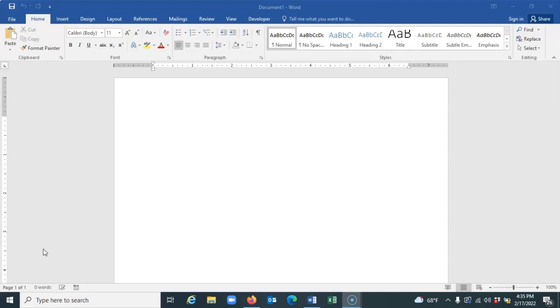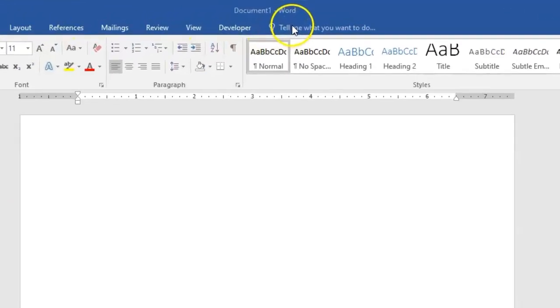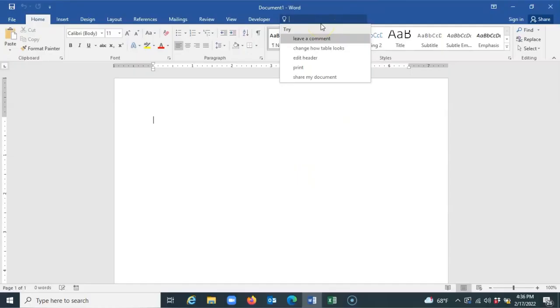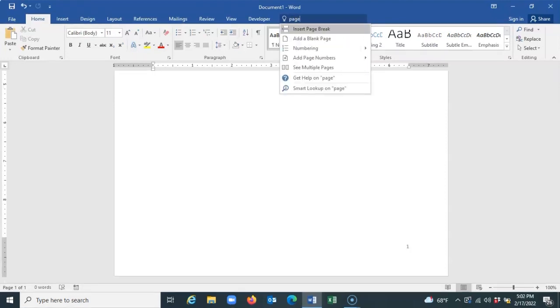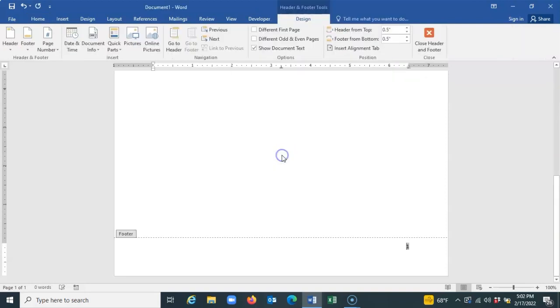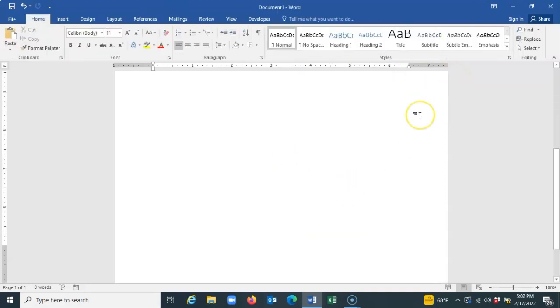Now sometimes we just can't find something, or we forget where it is. Luckily, Microsoft has the perfect tool for times like this. If you look to the right of your tabs, you'll see a search box. And if you click in this search box, you can enter words and phrases about what you want to do next and quickly get to features you want to use or actions you want to perform. So let's say I was trying to add page numbers to my document and I can't remember how. If I simply type in page numbers, the option to add page numbers pops up, and then I can add page numbers to my document.